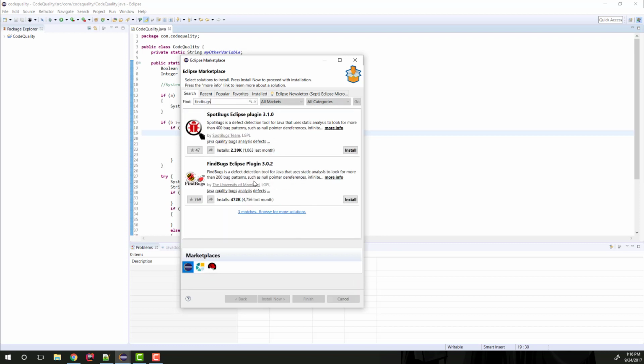And there's going to be a couple of things in here. So we get SpotBugs here. You can see it doesn't have a lot of favorites in there. You can see that the FindBugs Eclipse plugin does. So I'm going to focus on FindBugs, but this might be something that we want to explore here because they claim to look for 400 bug patterns, whereas FindBugs is 200. Clearly, the more things that you can find, the better.